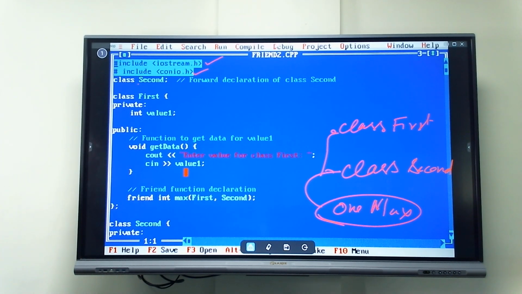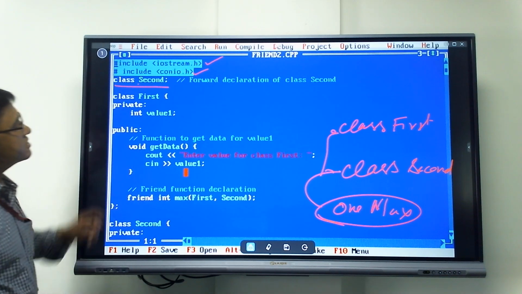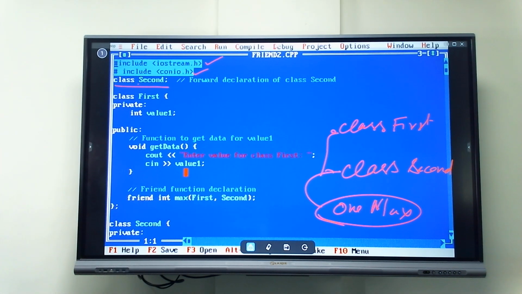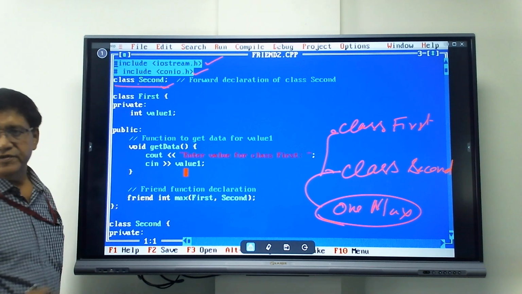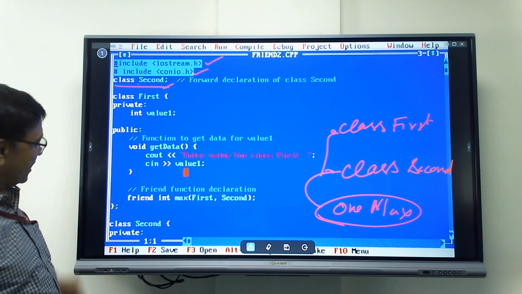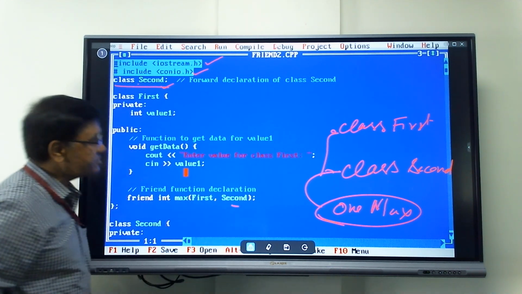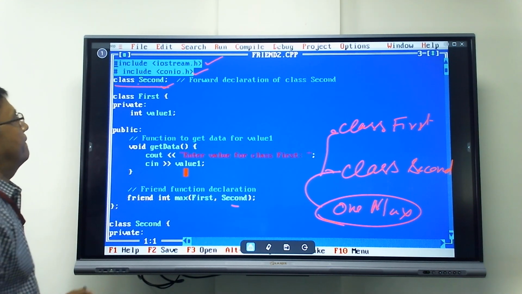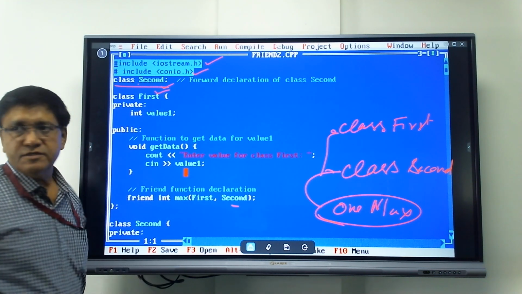Here we first declared class second, because class second will be used inside the class first. This is a simple declaration without the definition. Class second is declared because it is used inside class first. Okay, this is class first. This is the definition of class first.